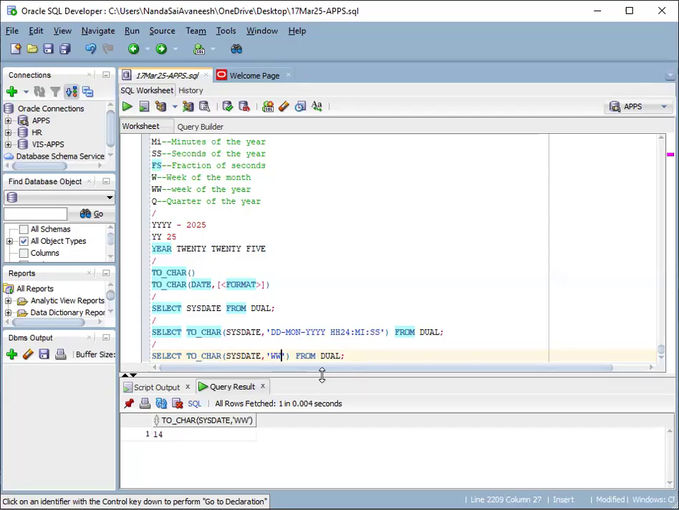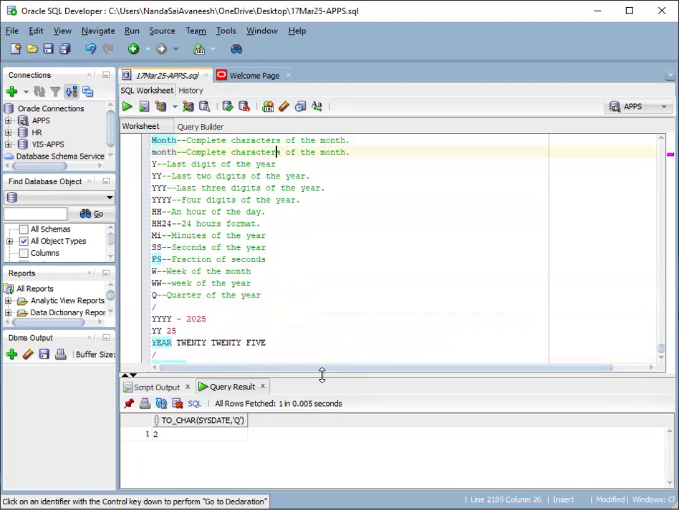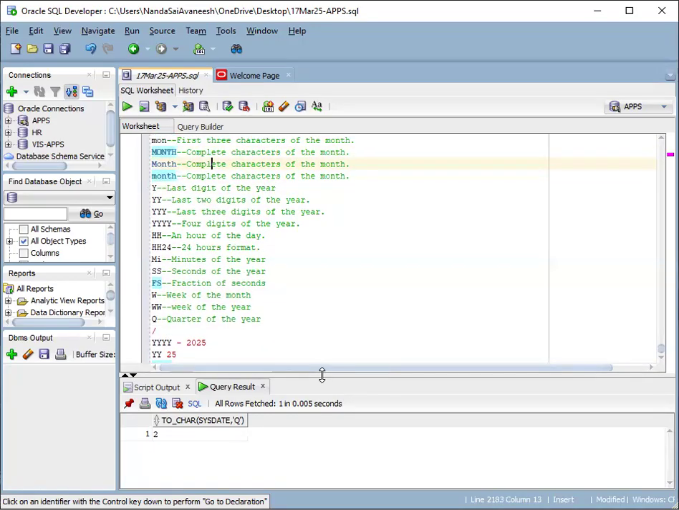And quarter, if you want to give which quarter it is, sysdate comma Q, then it is the second quarter. So January to March first quarter, April to June second quarter. So it is giving you 2 here. Okay, so all the functions which are mentioned here, you can use along with the date functions.